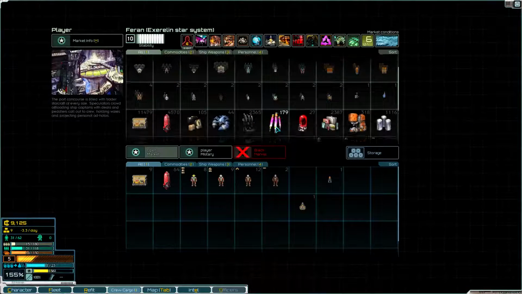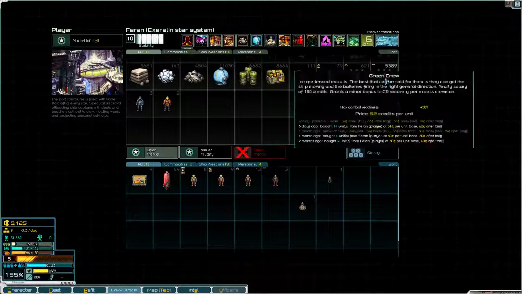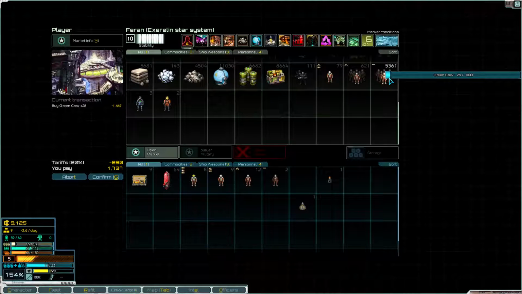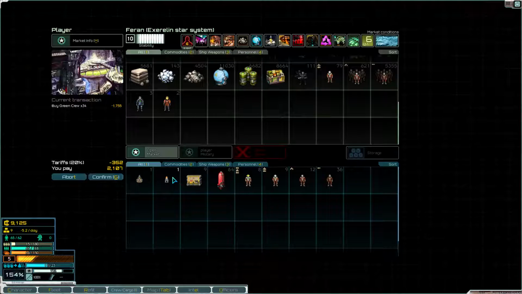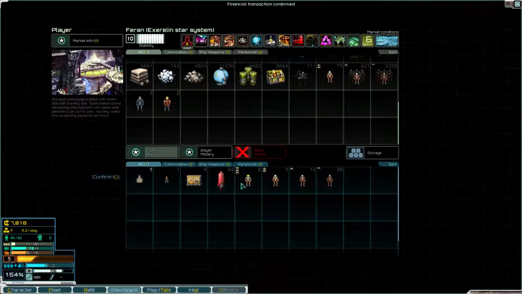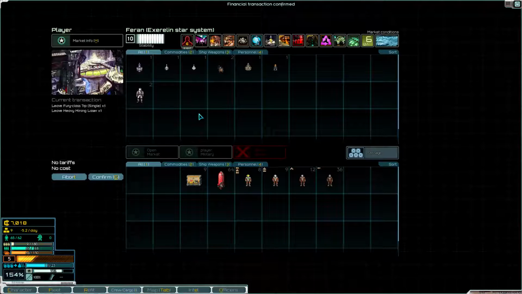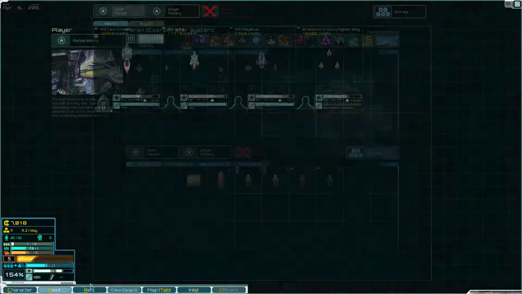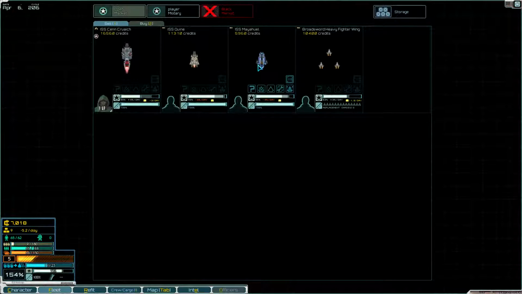Trade personnel. We need some more green crew. So we'll take like 34. I think that should be enough. Confirm storage. We'll toss those in there. Confirm fleet. We have enough people for every position.